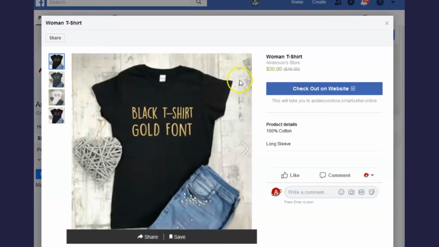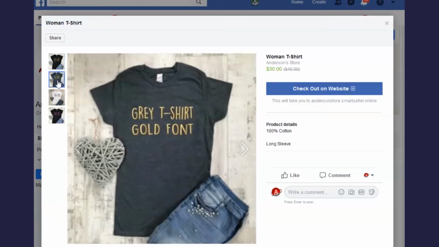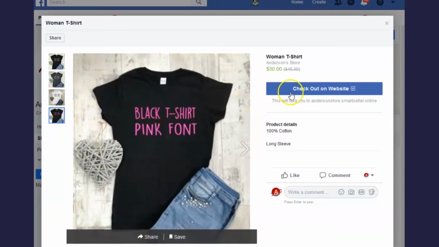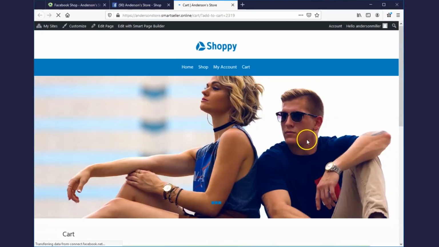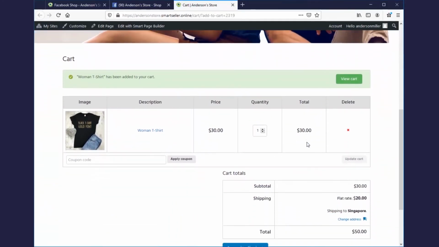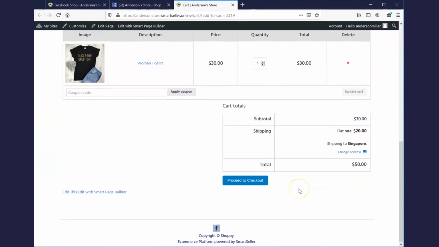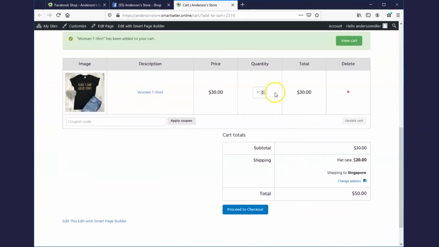She can look at more images of the product from the gallery on the left. To buy the product, the customer clicks on the blue bar on the right that reads Checkout on Website. She will be seamlessly redirected to your SmartSeller web store to complete the transaction. The customer now sees the shopping cart on your web store and can proceed to checkout.